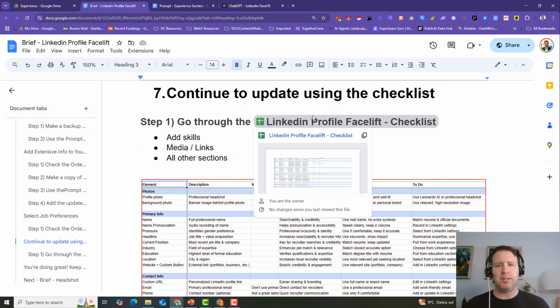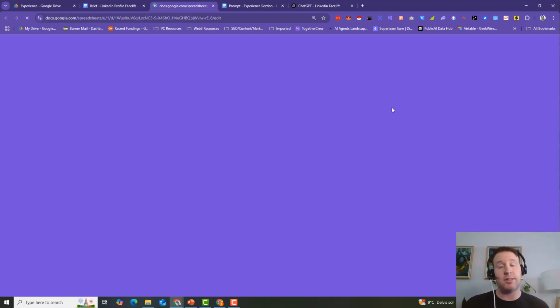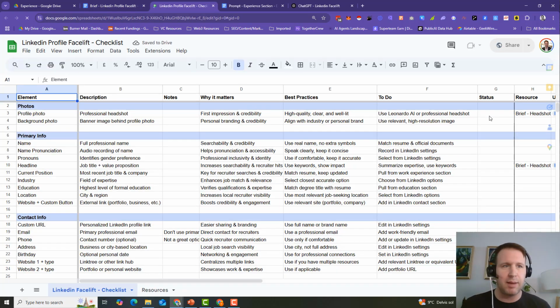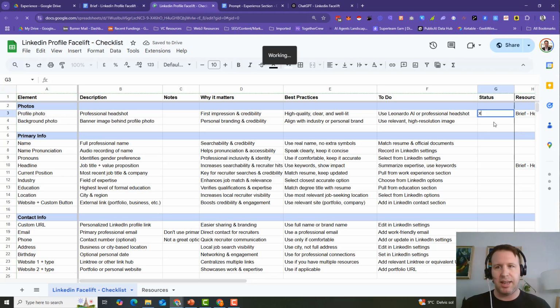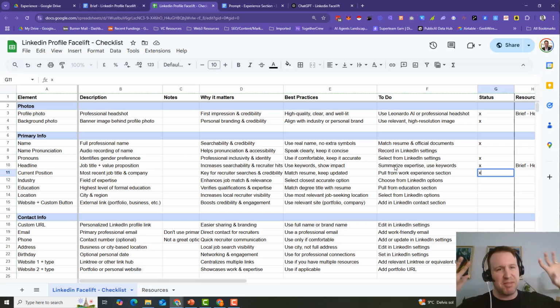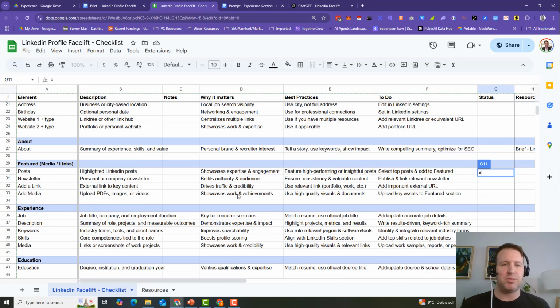The last part of this is going through each and every section of your LinkedIn and optimizing as much as possible. I've provided a checklist, and it's a matter of just working your way from top to bottom and basically hitting the X every single time that you've done that, which requires you to make a copy of this. The whole reason I provided this is just to give you something to work off of so you constantly have the ability to make sure that you've done every optimization possible from start to finish.